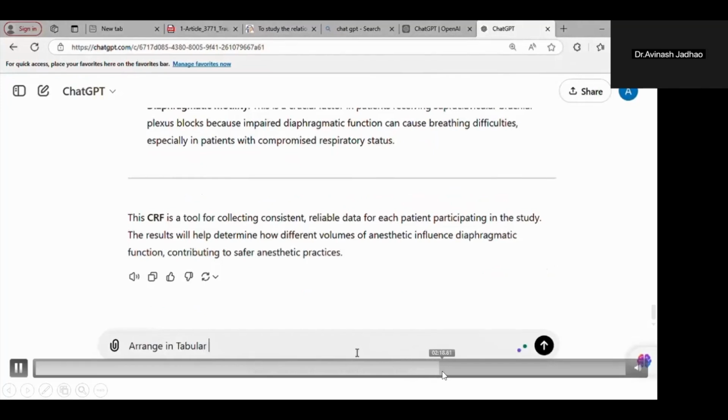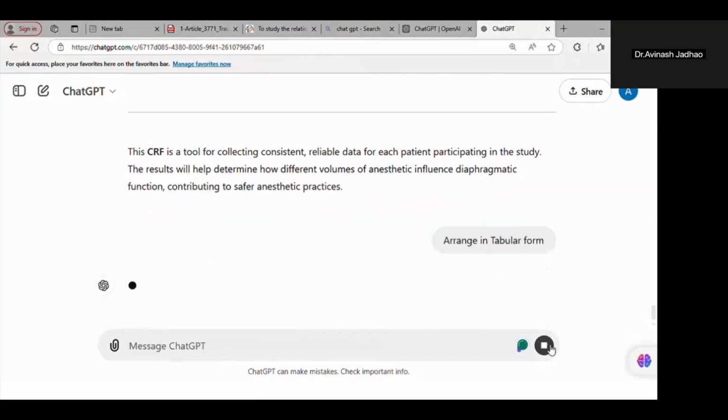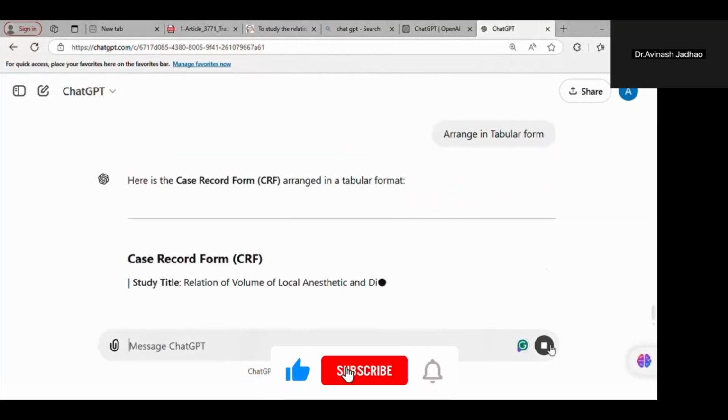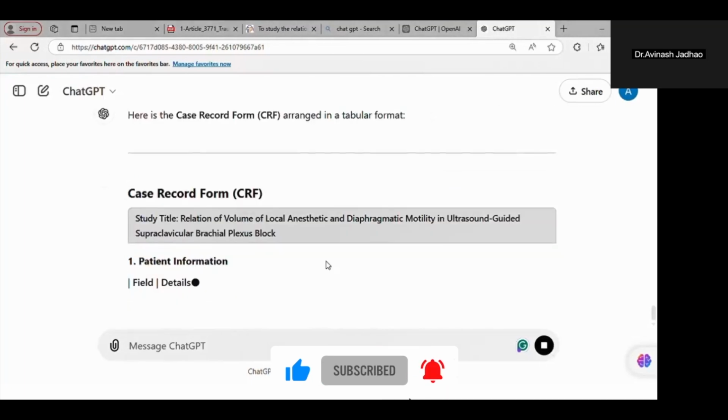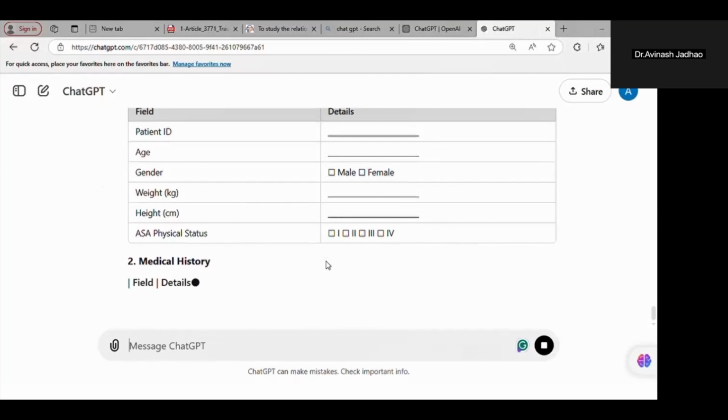Sometimes we want whatever case record form you have collected in a tabular form. So here ChatGPT will prepare a tabular form so that it will be easy to copy and easy to print out.